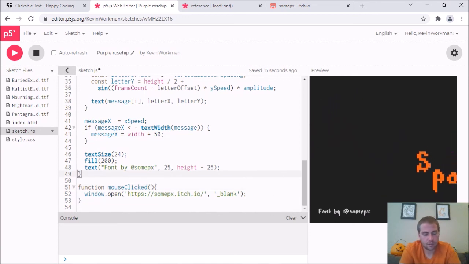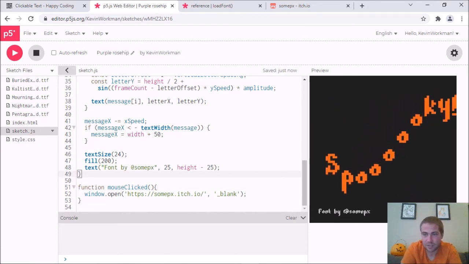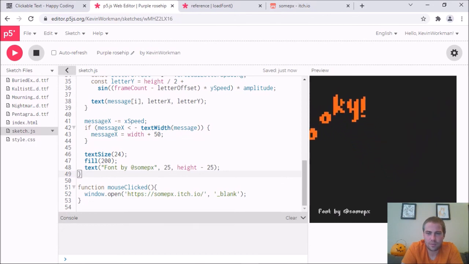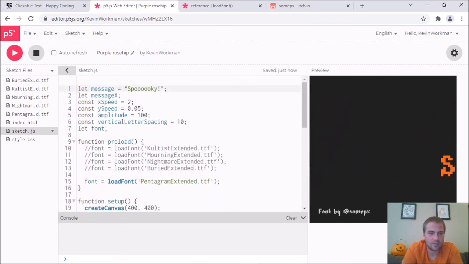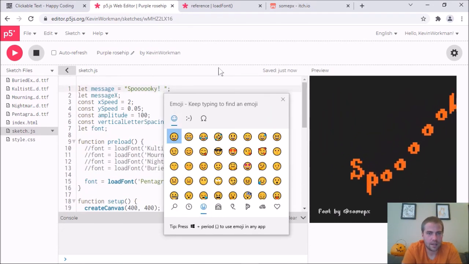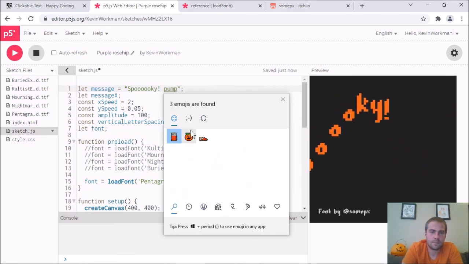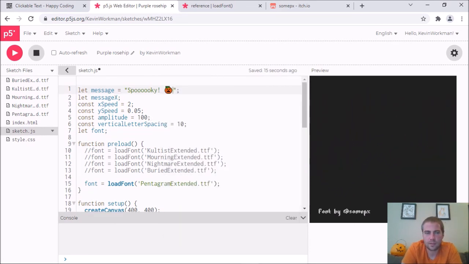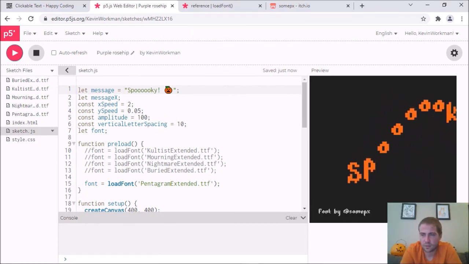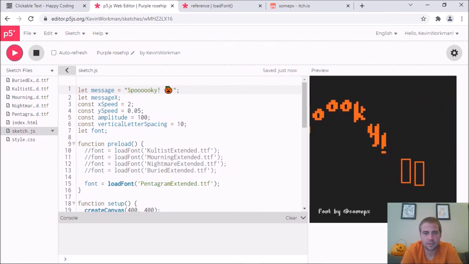Okay, we're getting pretty close to diminishing returns. One thing I want to play with, I just want to see what happens if I add an emoji here. I don't know what will happen. I don't know if it'll work at all. Maybe it'll just be like a square thing or a question mark. Yeah, just a square thing.